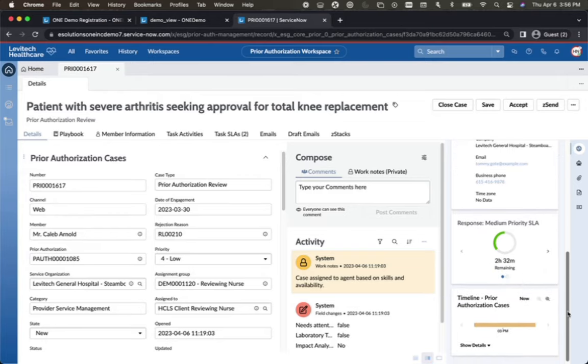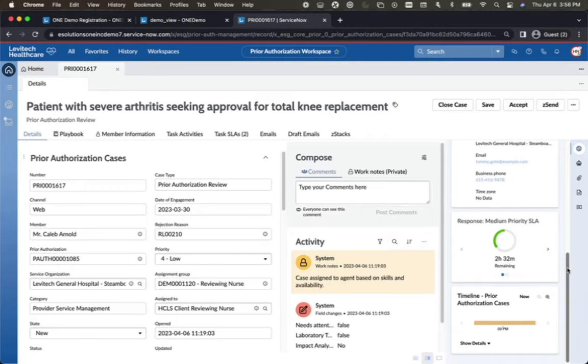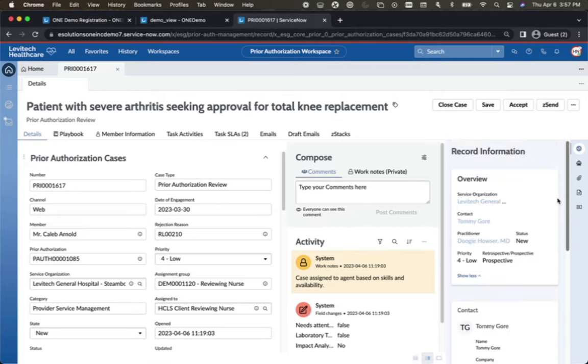SLAs can be tracked as well. And then a timeline breakout of the SLA to get that granularity can also be displayed. So this can hone in on why this SLA may have been exceeded. It could be because we were waiting for information for a long period of time. So it just allows you to get a fuller picture.